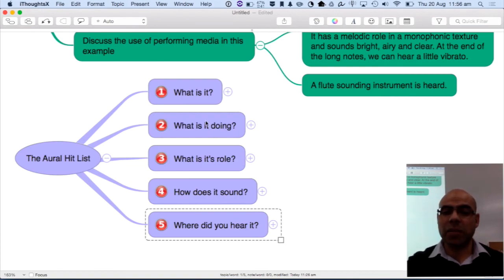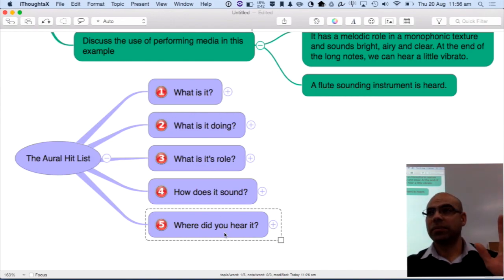Because if you only say, what is it, and you don't answer these ones, you're not given the detail. Now, the thing to remember is that you have to put it into context of what the question is asking. That's an important thing to remember. But what is it? What is it doing? What is its role? How does it sound? Where did you hear it? That's it. All right, I'll put this up on Edmodo, girls, for you.